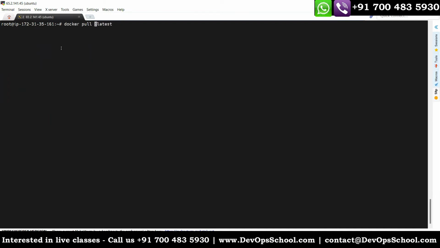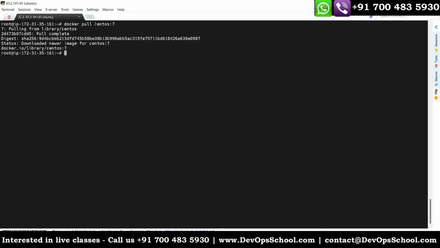docker pull centos:7. I'll be pulling CentOS 7. Let it download. As we know, Docker containers are very lightweight, so even when you are pulling this CentOS image here, whenever you create a container out of this image, that container will have only the required binary libraries inside it that are required to make your CentOS up and running.